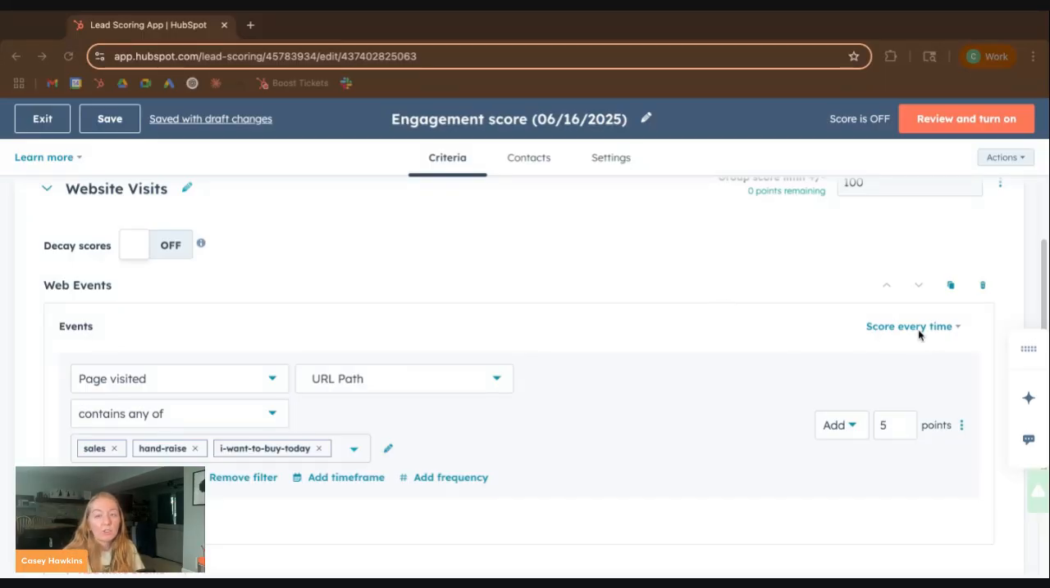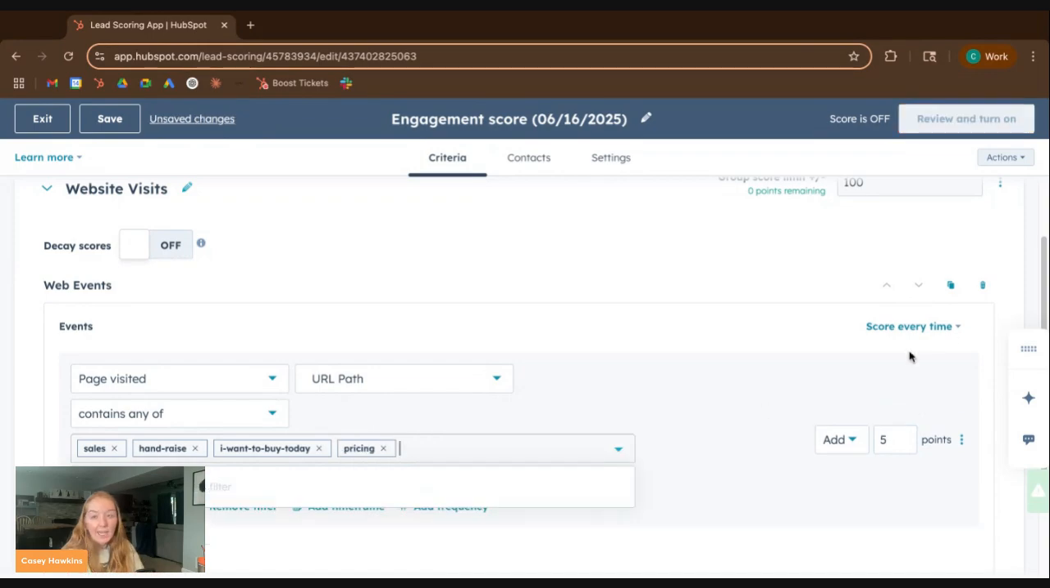Now we can choose to score every time. So every time someone visits my pricing page, for example, I can add 5 to their score. Or maybe I have a demo page. Even if I have an on-demand demo page, I can give them a score of 5. And that will just kind of add on.